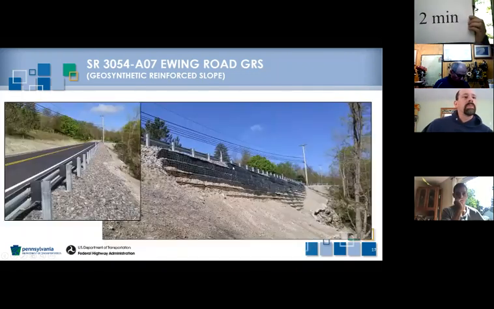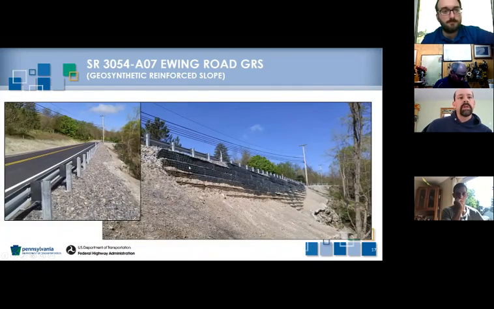And here showing the finished product, you can see this facing in the front. It's filled with a little bit of soil behind it, 6 inches or so, to allow for just some growth to take place, but the main supports are underneath the roadway.